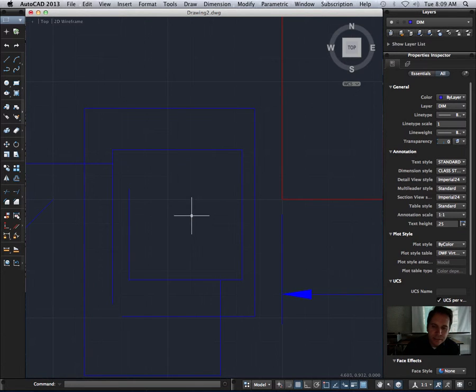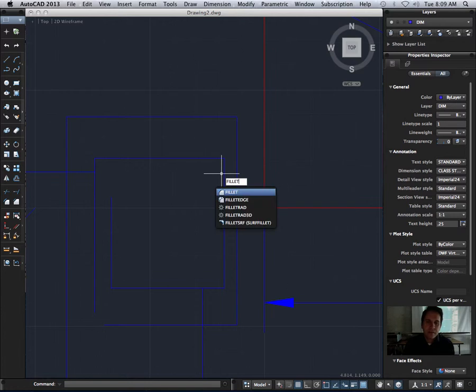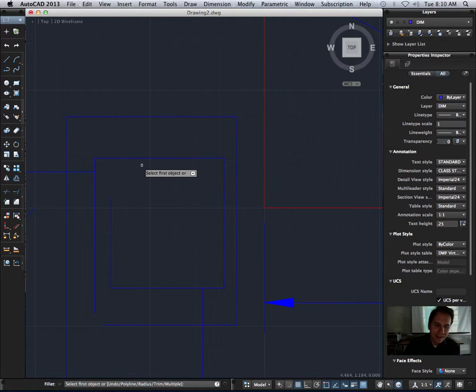Next one is fillet, which is used to round edges. It's pronounced fillet. I'm going to hit R for radius to specify a radius. I'm going to go 0.25, and here I just hit two edges, and it will round them like so. Hit enter to repeat the command.